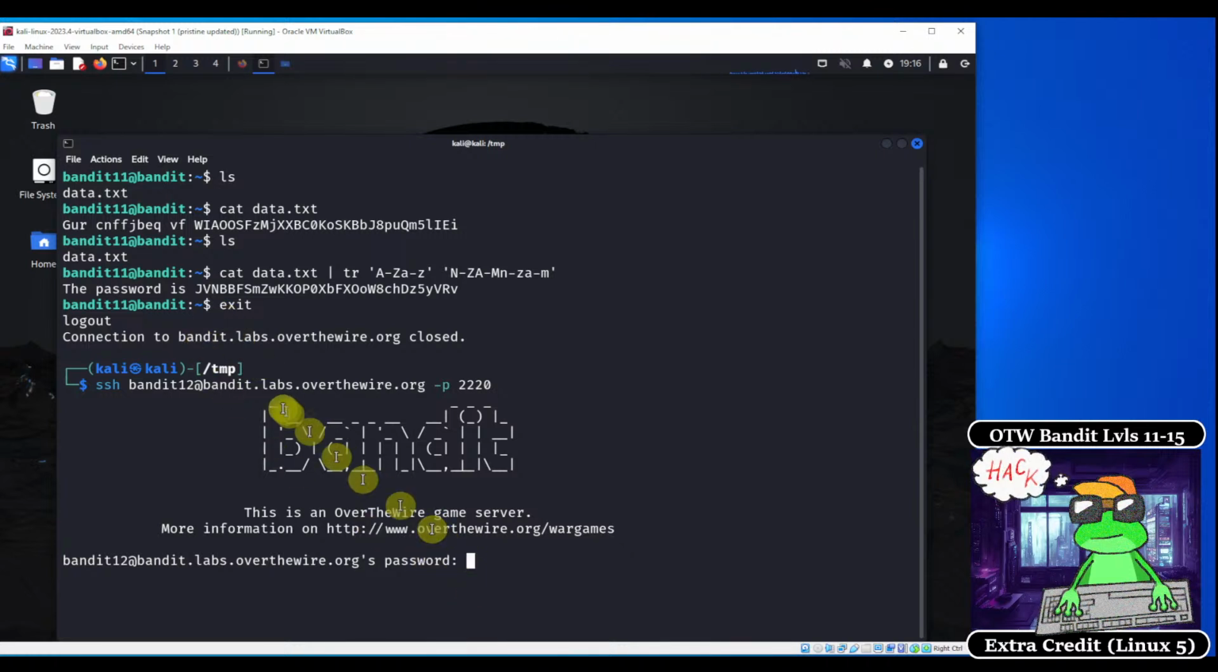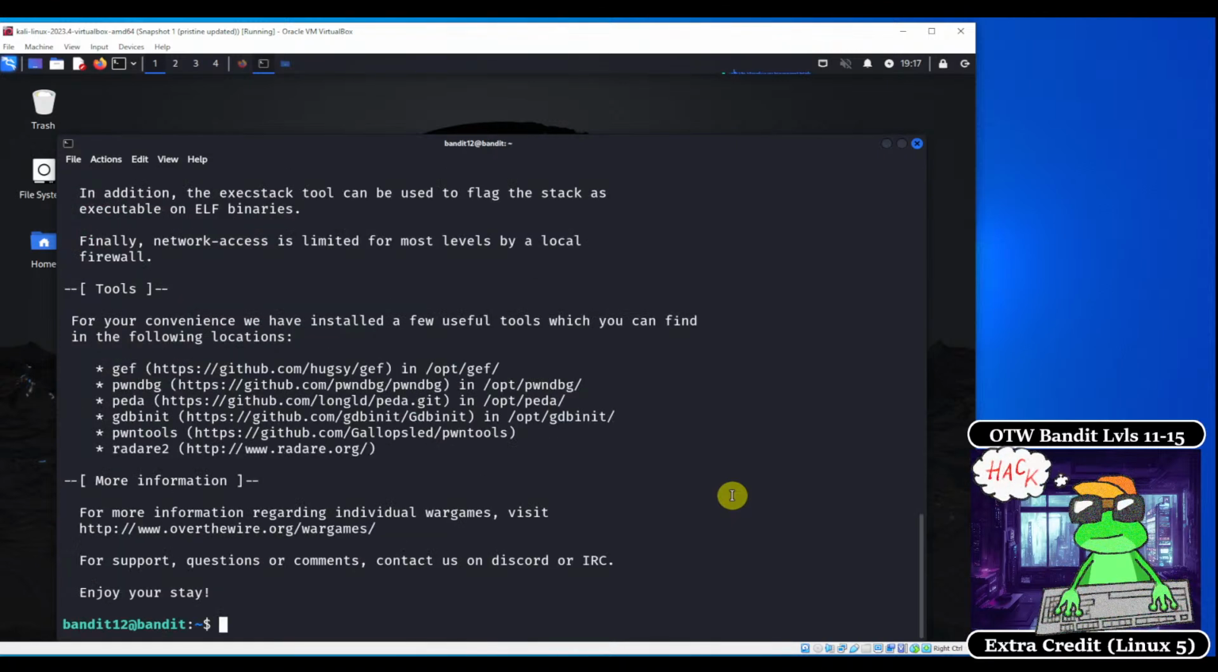Remember that we copied the password previously, but we can always grab the password from right here and then paste it in with Control-Shift-V. And remember, when you're copying something, it's Control-Shift-C to copy. After we pasted it in, we hit Enter to log in to the server. And we know we've logged into the server because our prompt says bandit12 at bandit.